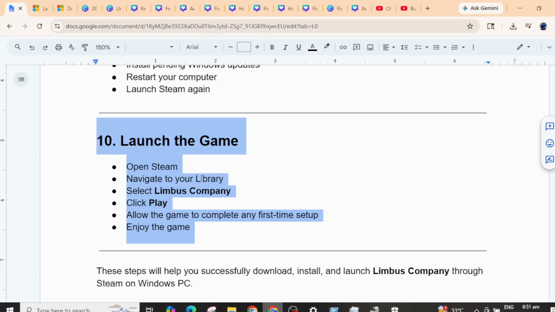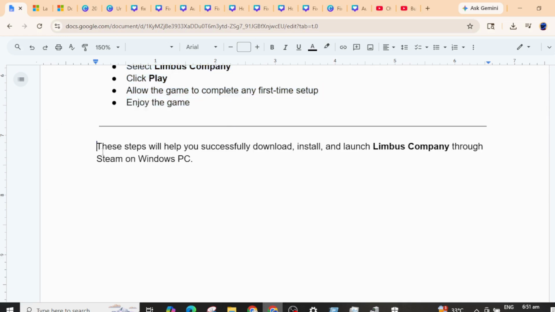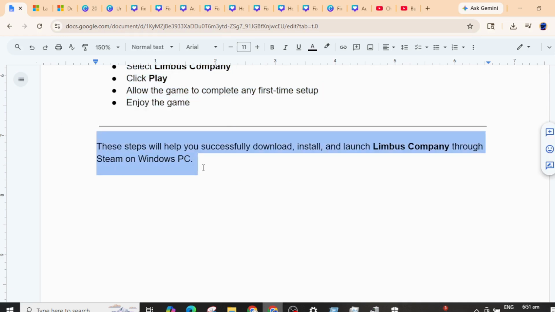10. Launch the game. Open Steam. Navigate to your library. Select Limbus Company. Click Play. Allow the game to complete any first-time setup. Enjoy the game. These steps will help you successfully download, install, and launch Limbus Company through Steam on Windows PC.